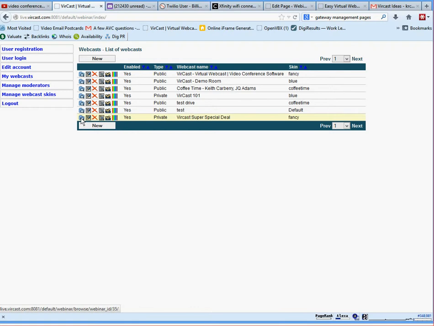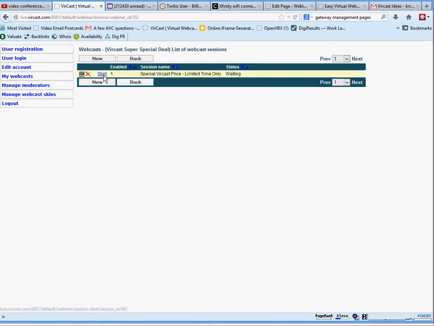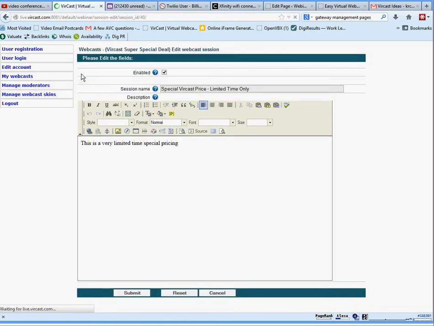All you need to do is click on here. This will open up where all the webcast sessions are. So again, you have to create the room, and then you have to create the session in order for the room to start working. Now if I click on Start, I'll be able to open up the room. I don't want to do that. I want to go into this button here to edit the session. Now when I'm editing the session, everything that's in this area right here will show up in the webinar waiting room.